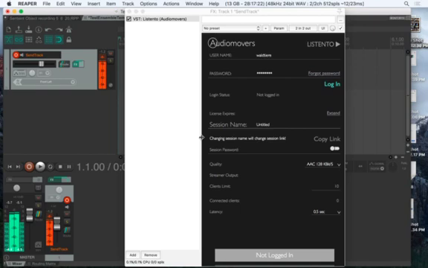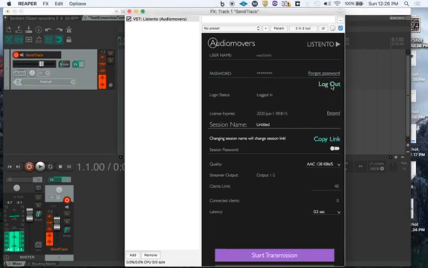So once you've done that, you want to put your account credentials that you made up there here, a username and a password, and you'll want to hit login. I've got my username and password, and I'm logged in.